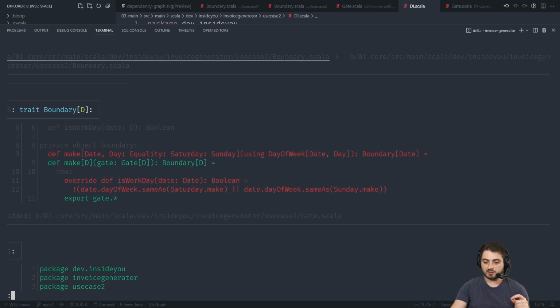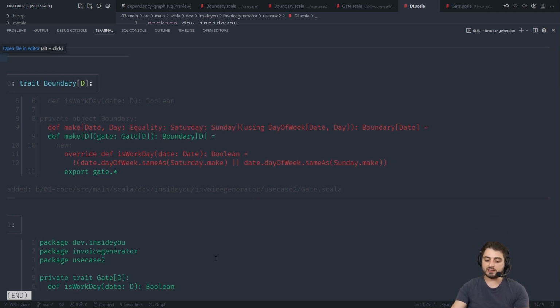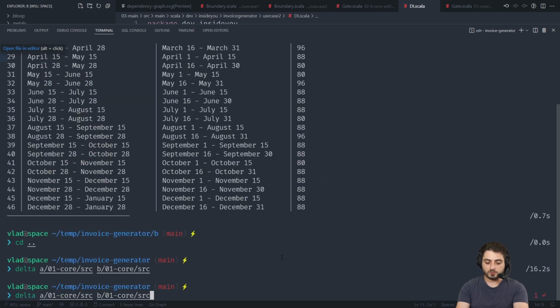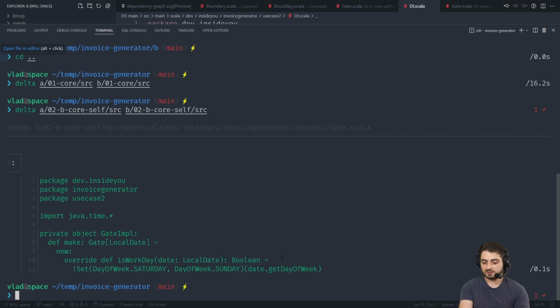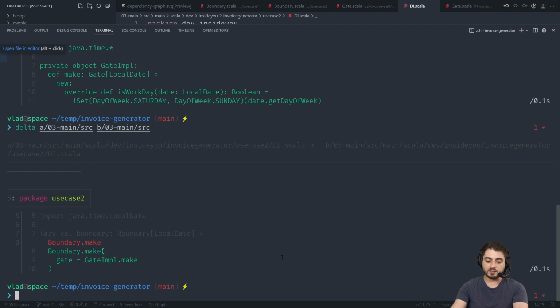In the boundary for use case 2, I now don't need all of these type classes because I'm not doing the implementation. The implementation is going to be somewhere else, and therefore I need the gate. We can do the same thing for 02 B core self, comparing the core self. Because of this, I need to have the gate implementation. This is pretty much the only difference. We can also do it with the main source like this. In the dependency graph, this is the part that changed. Now in order to construct this boundary, I need to inject the gate. Cool. Now let's progress to the third version.